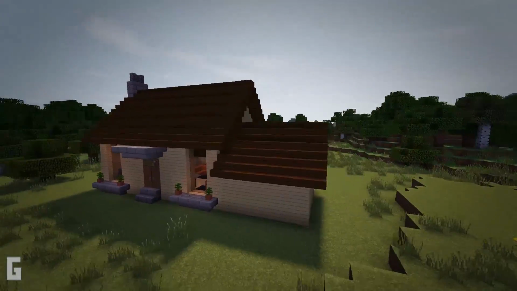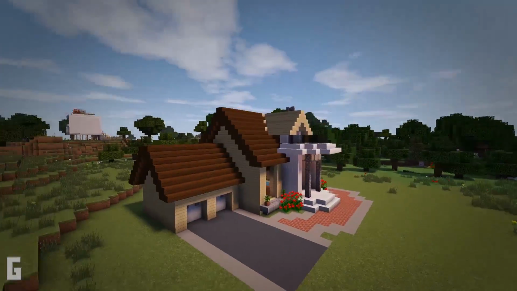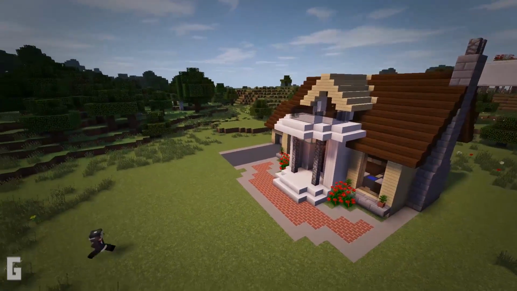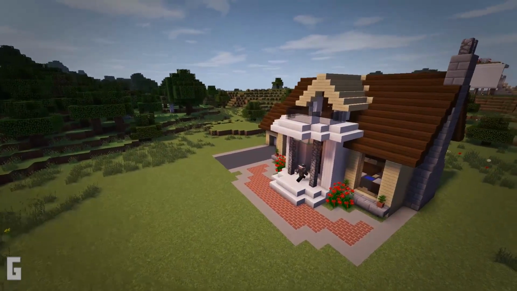On this episode, we're going to create a fancy suburban house. This suburban house is the 6th house in the Suburban House series, and this house has 2 levels, as well as a stunning porch with an upper level deck, along with a 2-bay garage and a chimney on the side.